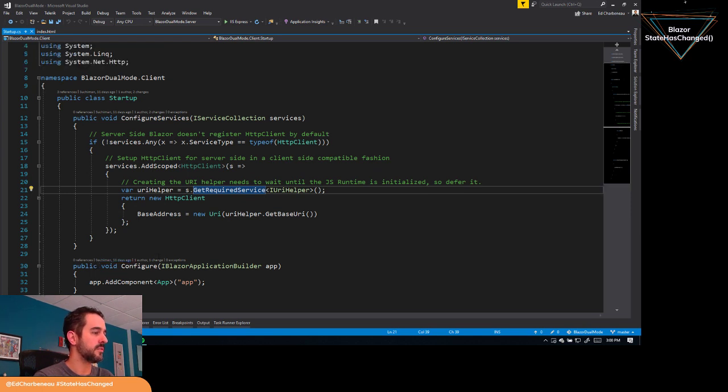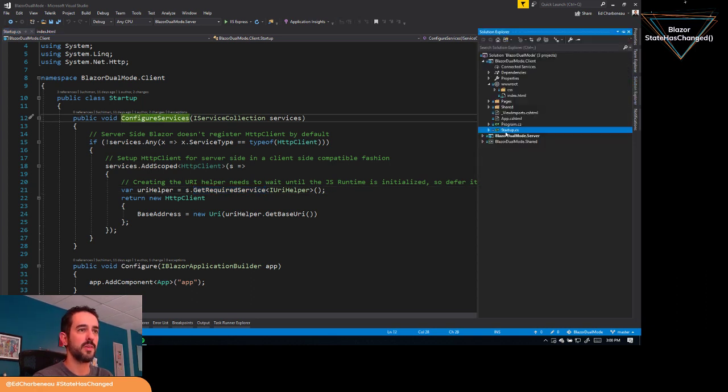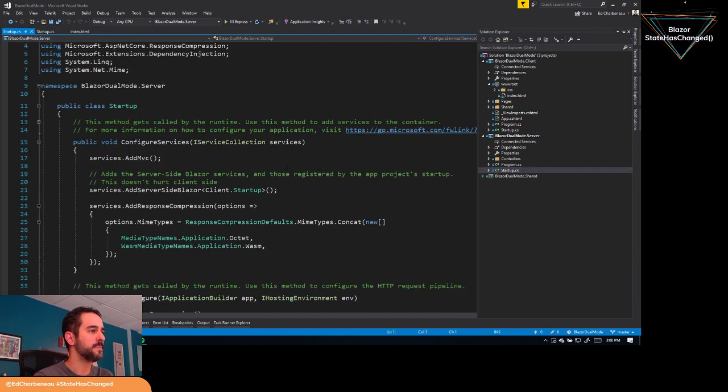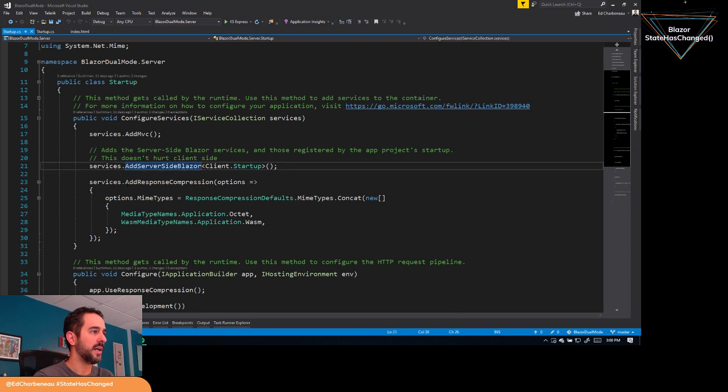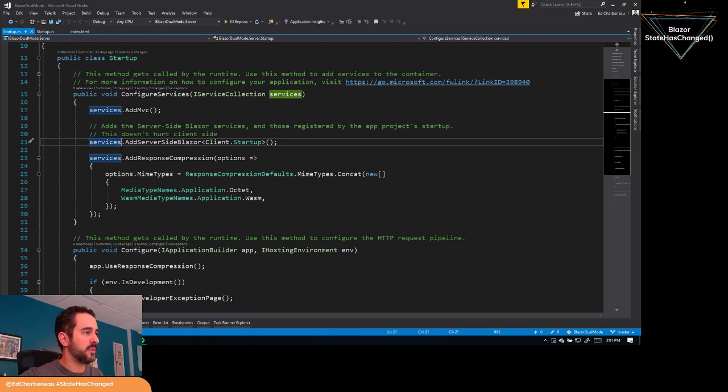So let's see, configure services. Oh, that would be on the server part of the application. So under server, under startup, we have add server-side Blazor. Add server-side Blazor services, and those registered by the project's startup doesn't hurt the client side. So it looks like if we're toggling between the two, if we're on the client, it doesn't have any effect. If we toggle the server side, then this gives us the server side.